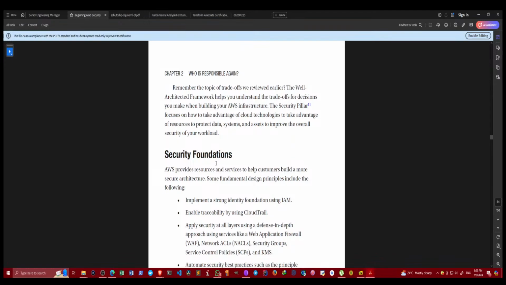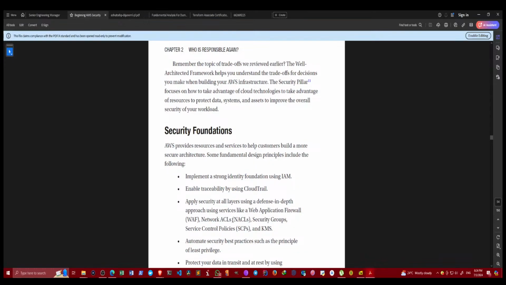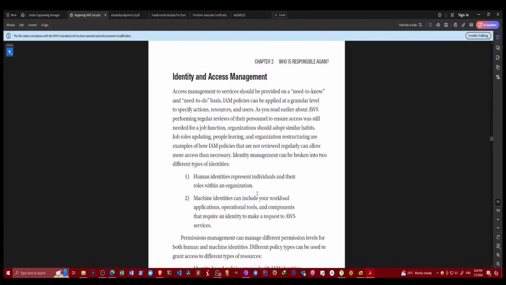What are the security foundations in AWS? Implement a strong identity foundation with IAM roles, and enable traceability using CloudTrail. Apply security in all layers, like web application firewall (WAF), network ACL (NACL), security groups, service control policies, and Key Management Service. Automate security, apply the principle of least privilege, and protect your data in transit and at rest. Access management to a service should be provided on a need-to-know and need-to-do basis.